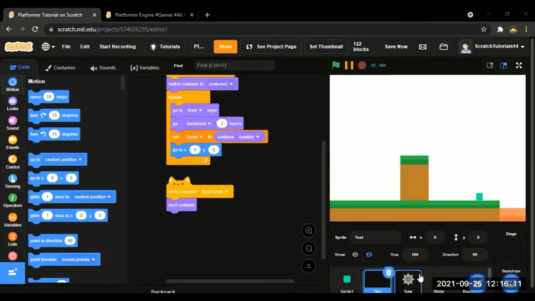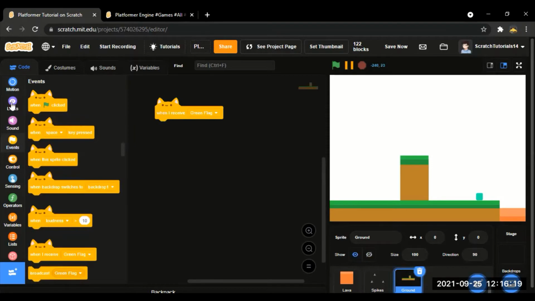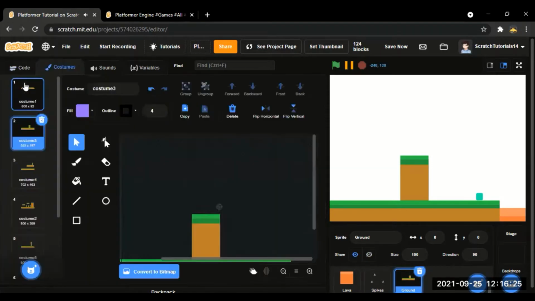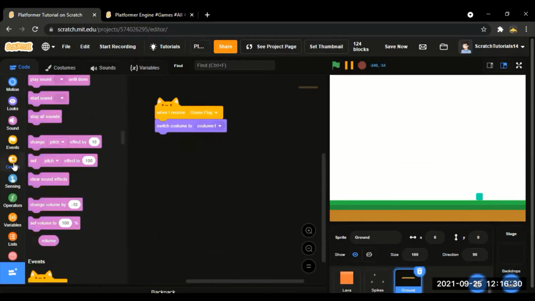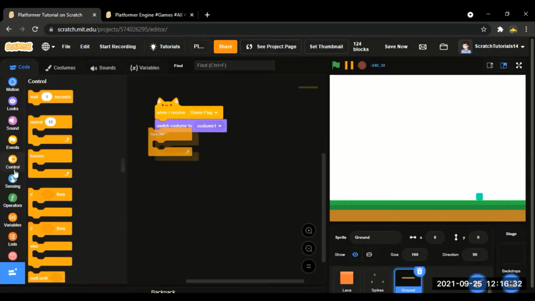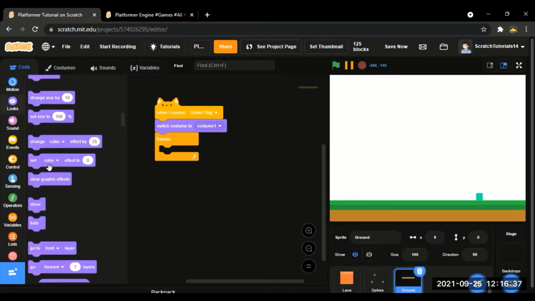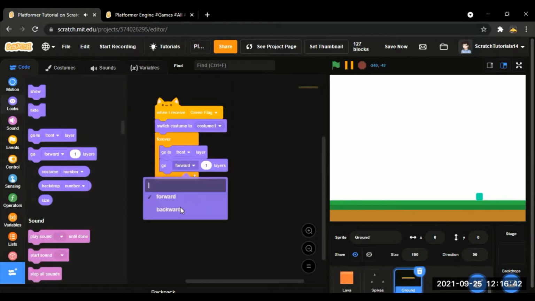So the code will be basically the same for ground. Let's see. When I receive green flag, it will switch its costume to the first one, which is named costume 1. It will switch costume to costume 1, and then forever it will go to front layer first. This time it will go backwards 5 layers because the ground is not the main focus. The ground is in the background.